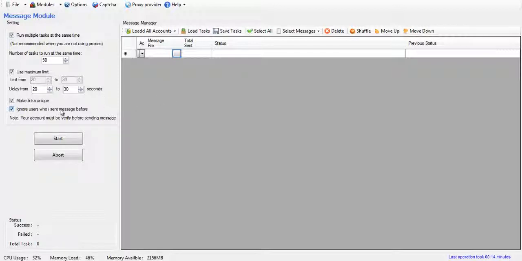You have the option to ignore users who your accounts have already sent the message to before, or if you don't care about that, just uncheck it. You can use the maximum limit. Basically, that means it'll just keep on going and messaging your followers until Tumblr stops it for the day. Or you can just choose how many people it should send the message to. Right here, you can run multiple tasks at the same time if you have proxies. If not, then you can set how long it should wait in between each task. And it has the make links unique function. What this does is it will automatically add a random string of characters to the end of your link. That way it's not sending the same exact thing over and over.